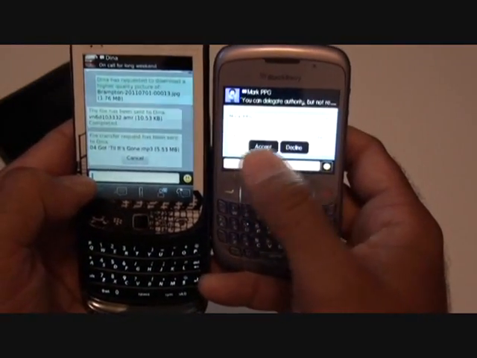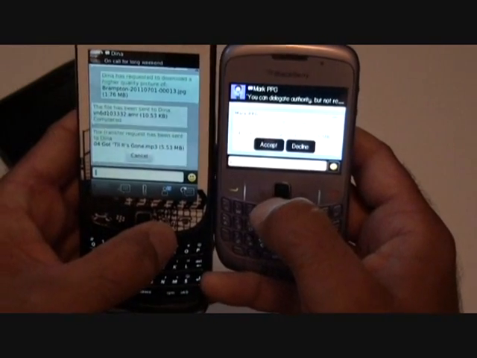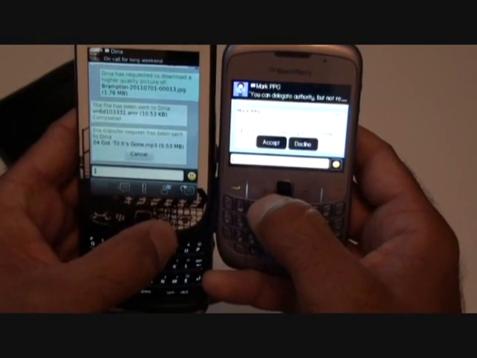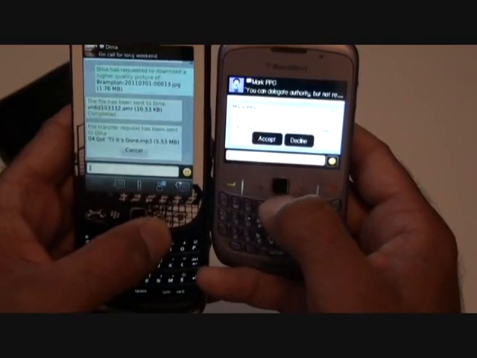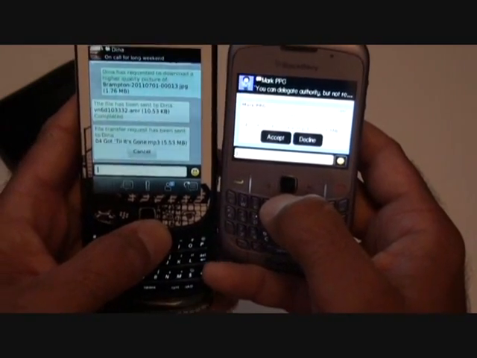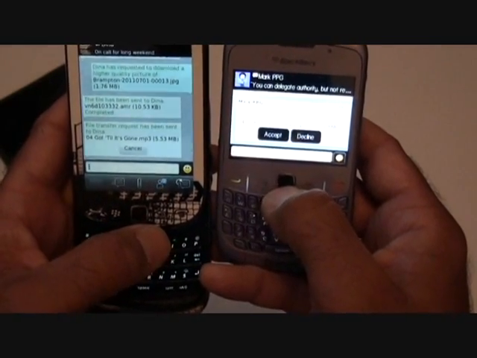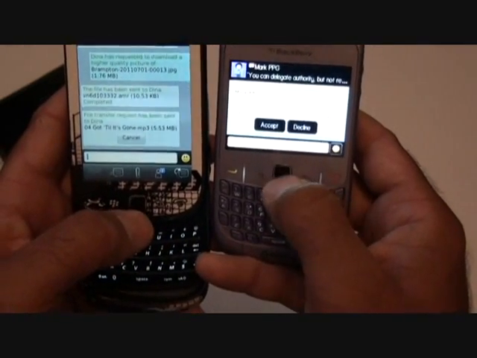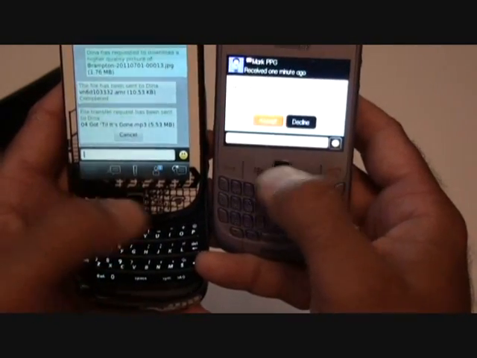You'll see that she gets a file request. Now the only issue with this is it has to be smaller than 6 meg. So if it's a video or a music file or whatever, it has to be smaller than 6 meg. If it's bigger than 6 meg, you'll get an error that says the file's too large. So again, you have the choice to accept it or decline it.